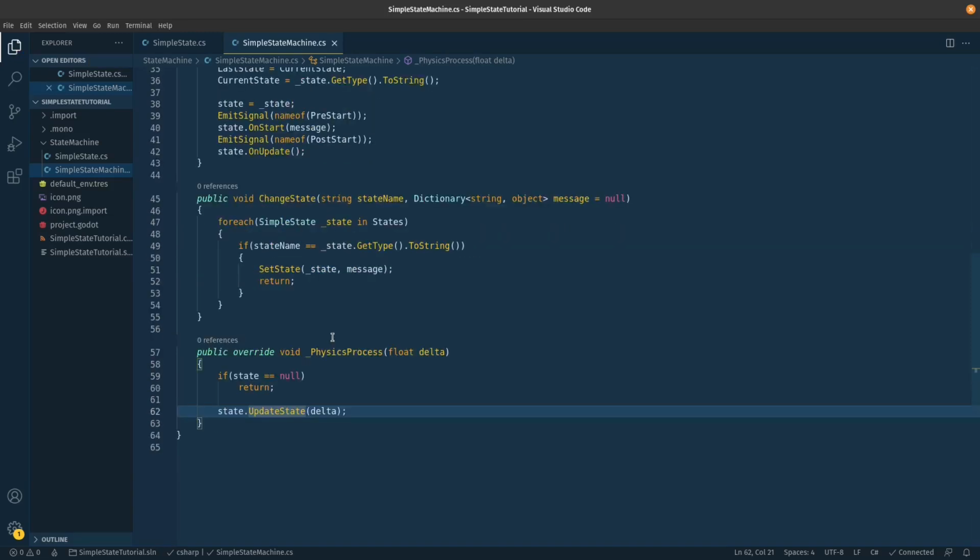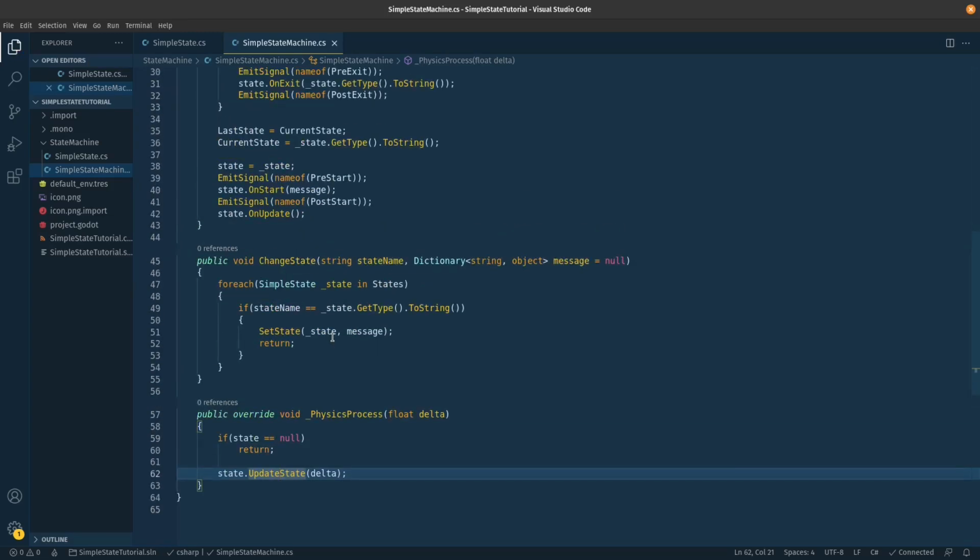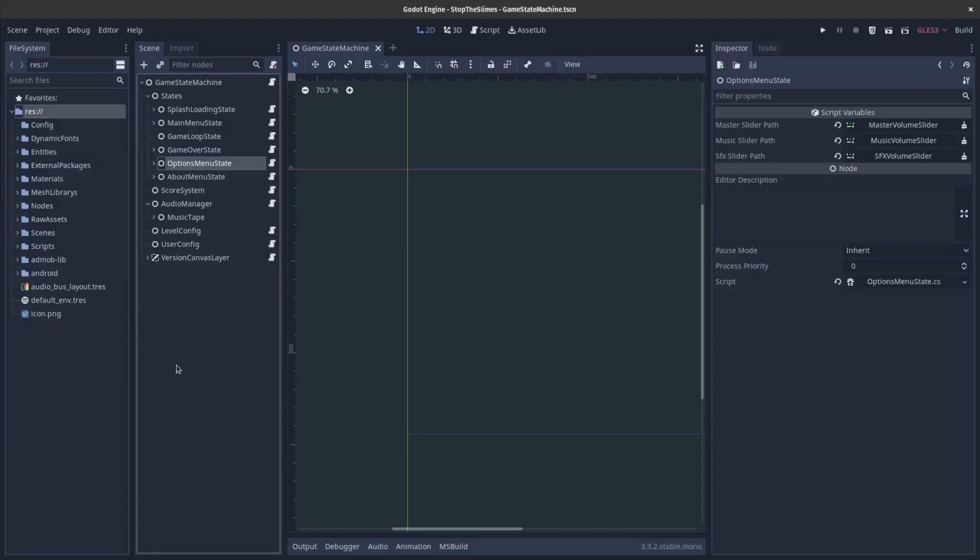Let's save that. Now let's turn to my current game that I'm working on, Stop the Slimes, and I'll show you some implementation of how I'm using this simple state machine. So here's a look at my current project, Stop the Slimes. I'm currently using a state machine for my game manager class. So let's take a look at some of these states.